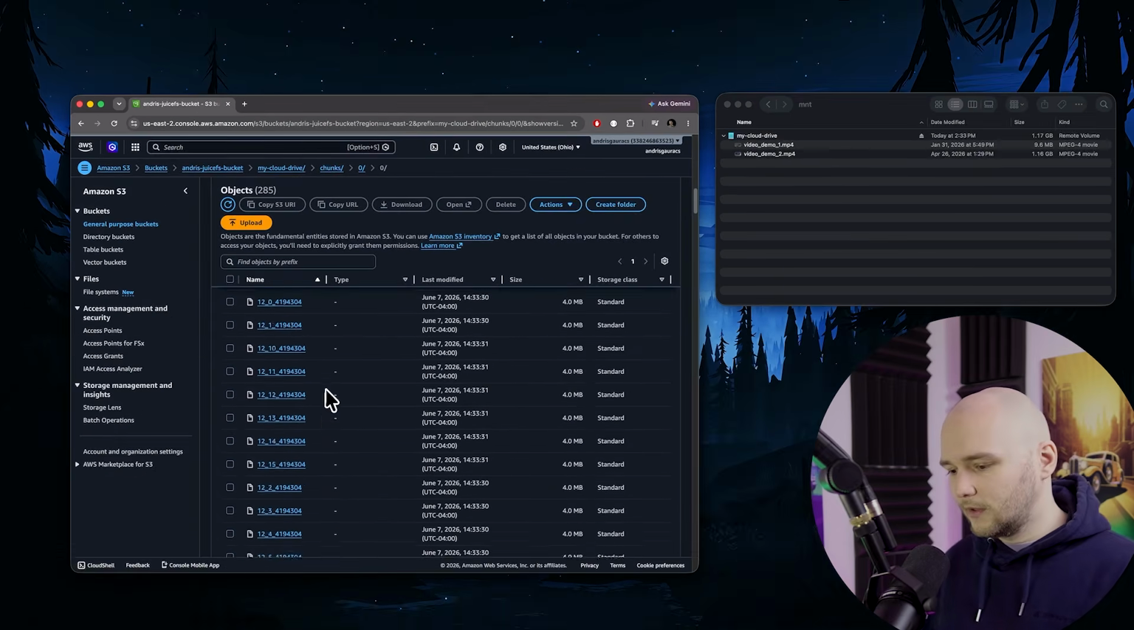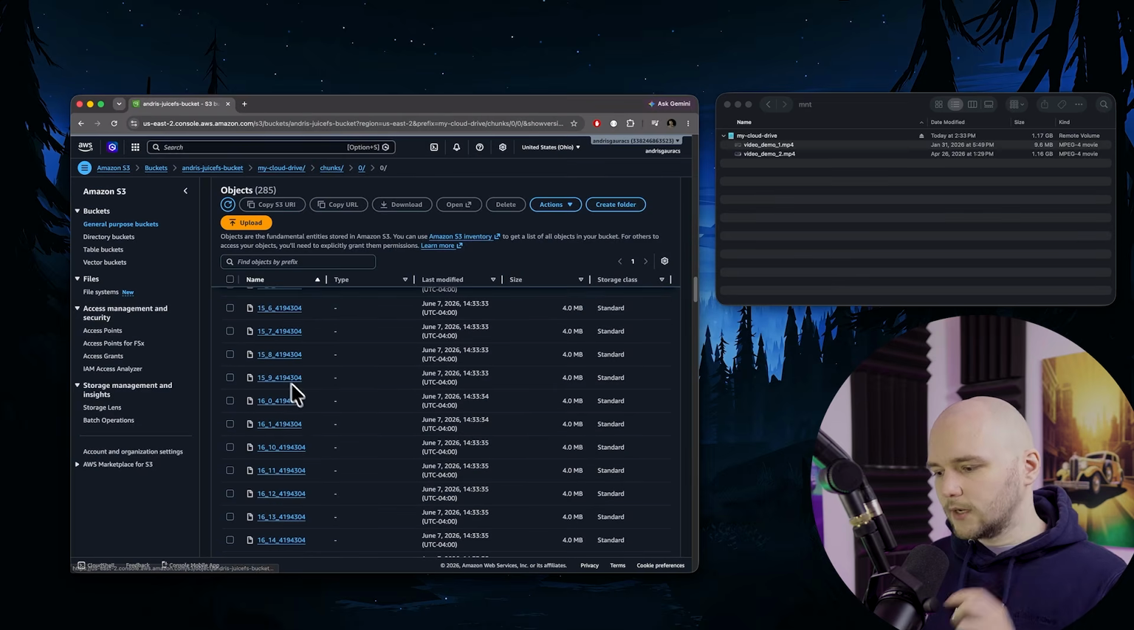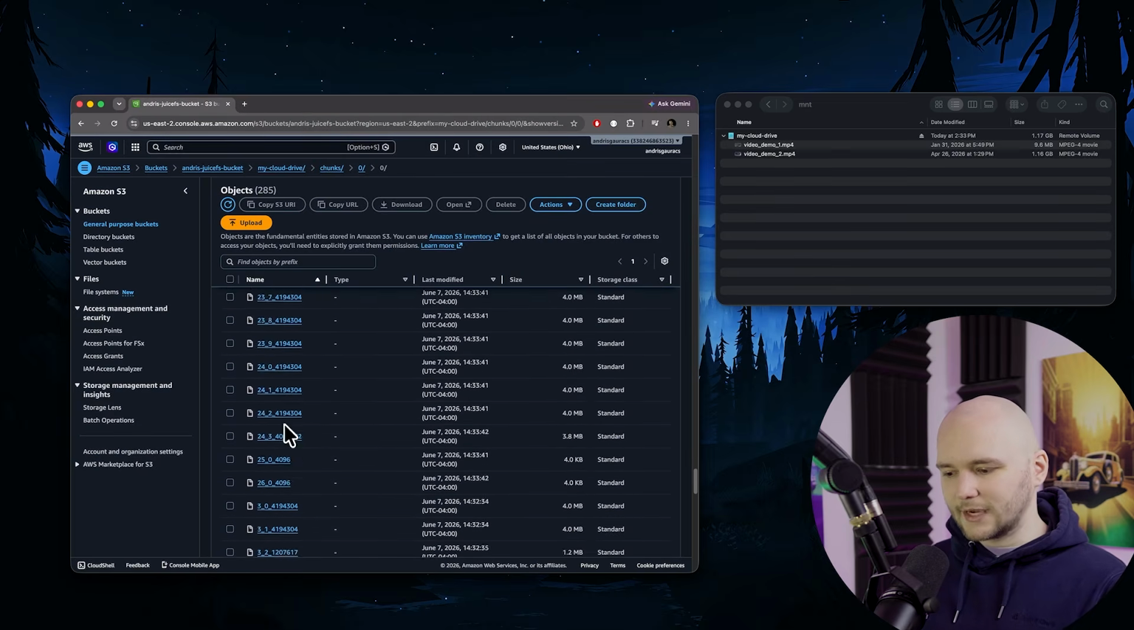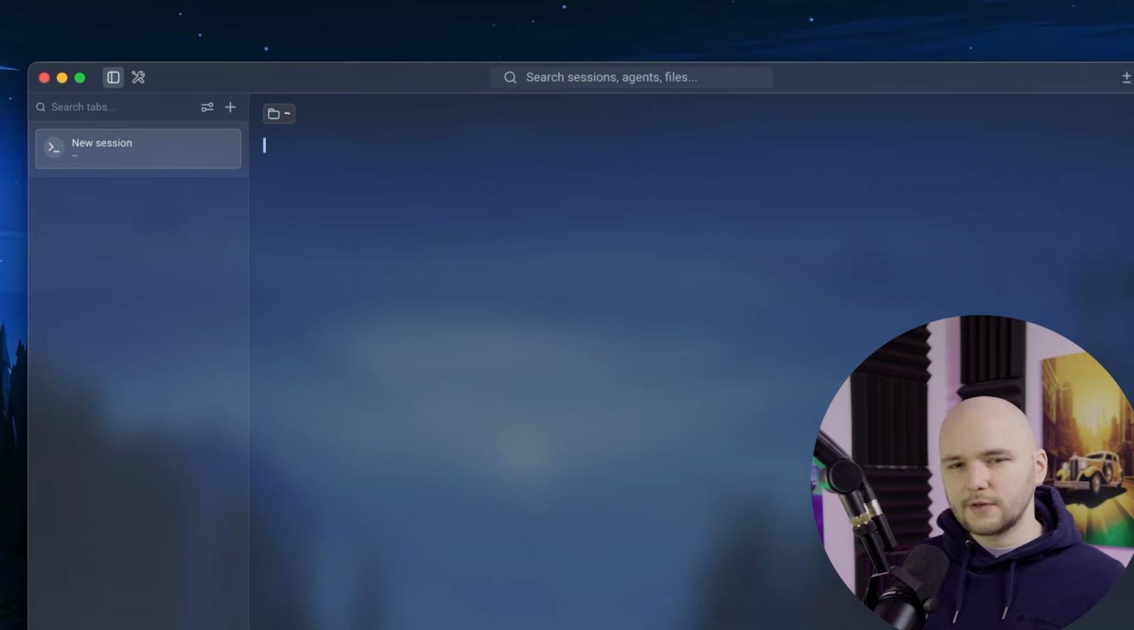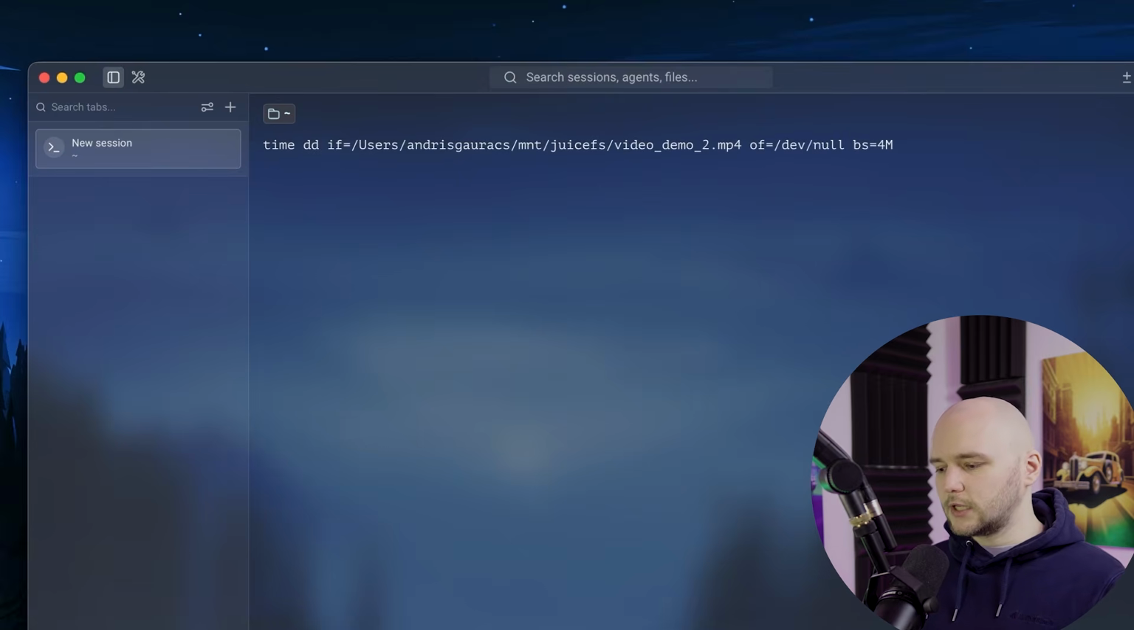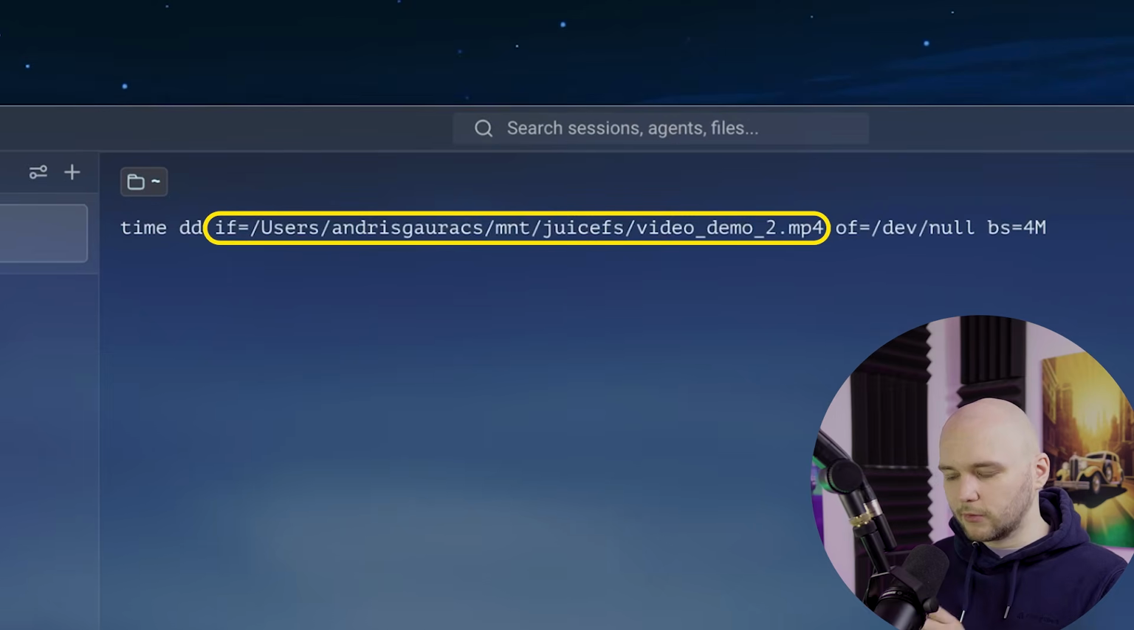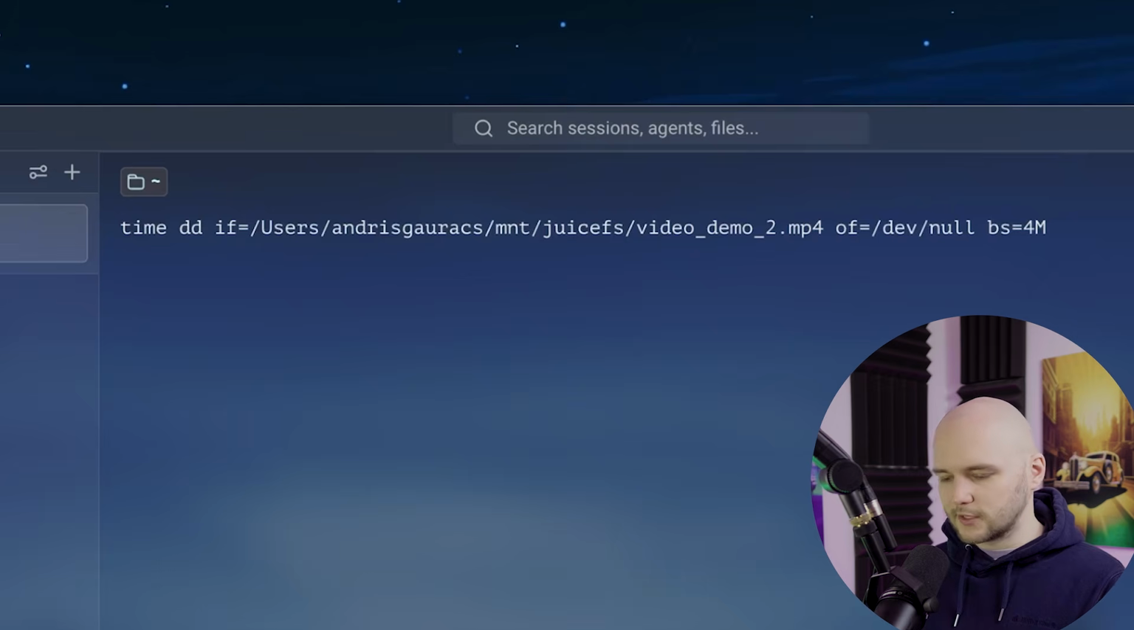And to show you how the caching works, we're going to benchmark the file system using a classic terminal command, dd. So if you haven't used dd before, it's a built-in utility used for raw data copying. And in this specific command, if stands for input file, which is pointing to one of our large video files that I added to our JuiceFS drive, and the of stands for output file. And we're routing this data straight to /dev/null, which is exactly a black hole in our operating system that disregards data instantly. Because we're not actually copying the data, we're just doing a benchmark in this example.